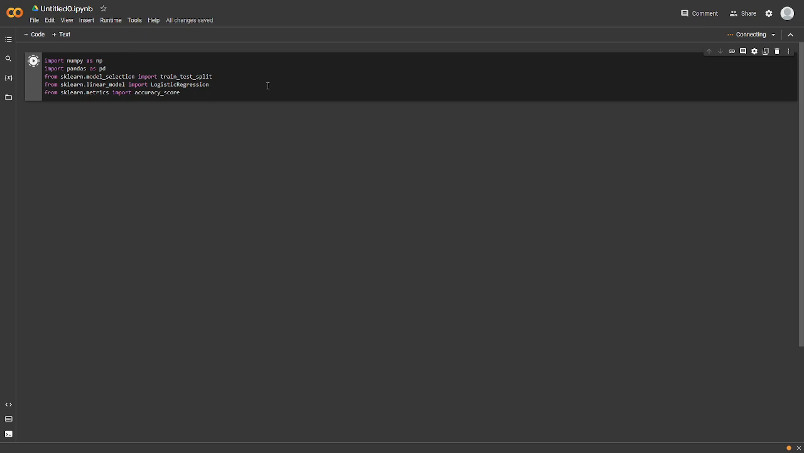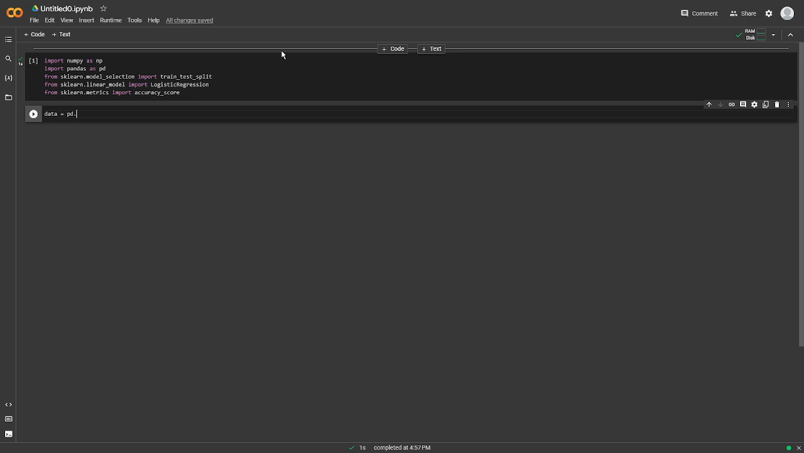Alright, so next we have to load and preprocess our data. We'll assume that we have a dataset stored in a CSV file called data.csv, and we can use the pandas library to load the data. Obviously, you would want to replace the CSV file with an actual dataset that's a CSV file, and then you can use that to complete whatever machine learning algorithm we're going to be doing.